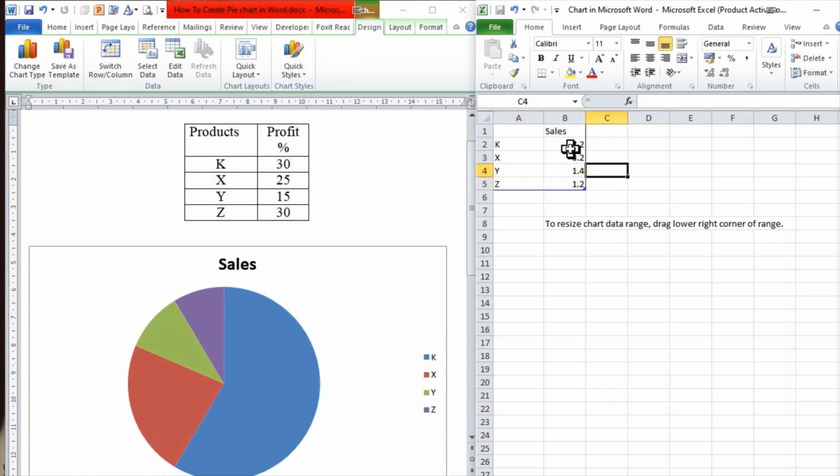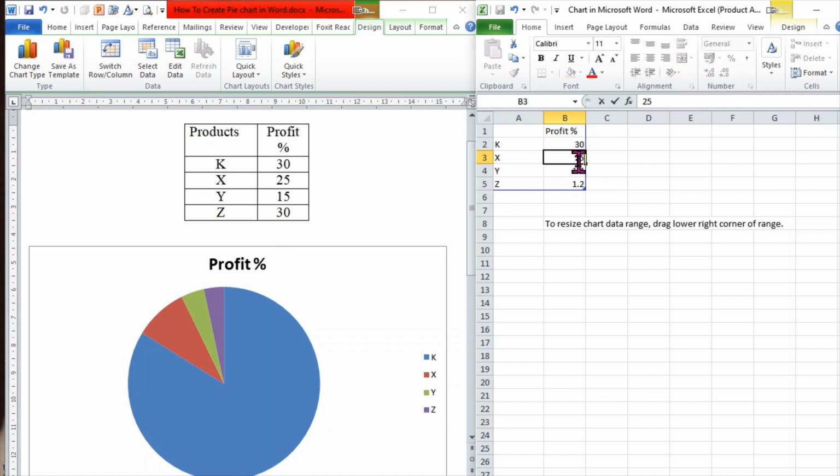Again, in the second column, it says sales, but in our case, we have profit. So we need to replace it with profit. You can see simply profit in percent. Then we need to convert these values to our profit. So the first value, the profit for product K, is 30. The profit for product X is 25. The profit for product Y is 15. And the last one is 30.